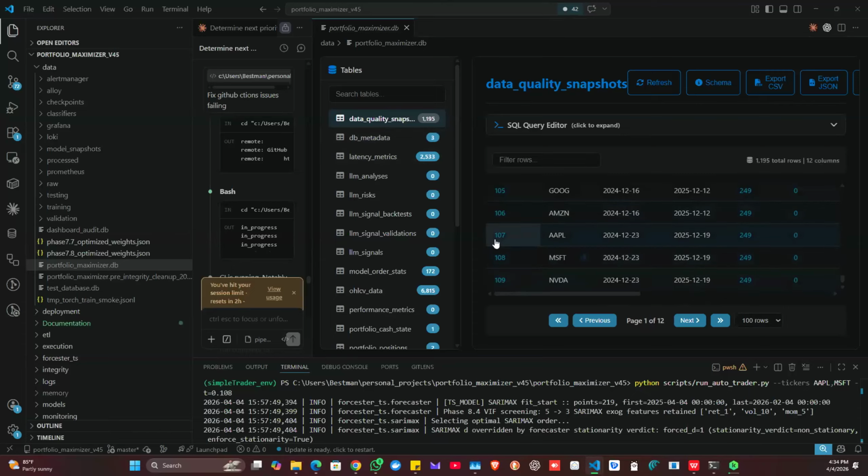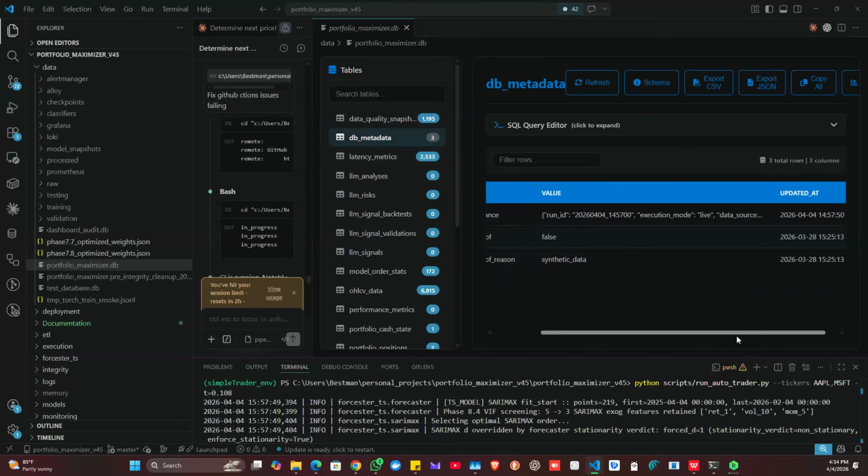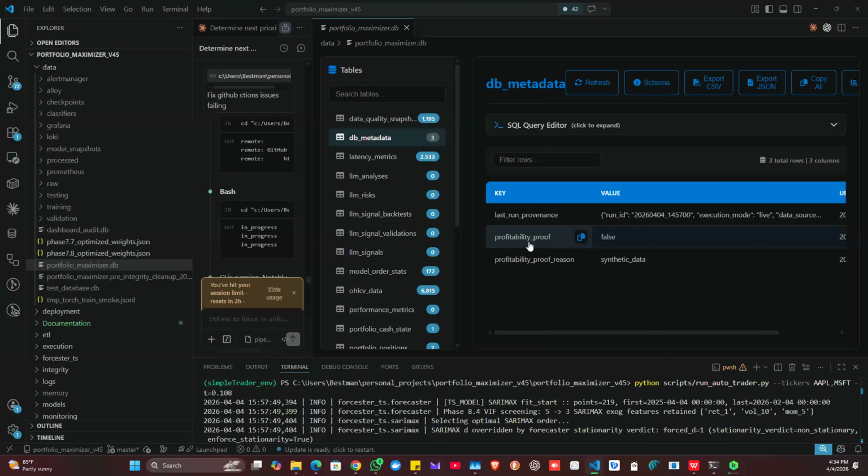This is the database for data quality. If I go to database metadata, I also keep the metadata for the database as well, because machines need this information to check if the profit proof is false, if it's synthetic, or if it's live data. So these are metadata. The forecasting model doesn't need this type of data. But remember, there are machines in my project that train other models, and they need this data. They need to know if it's synthetic or if it's live, so they know how to calculate the values. They don't mix synthetic data with the live data to determine the profit.